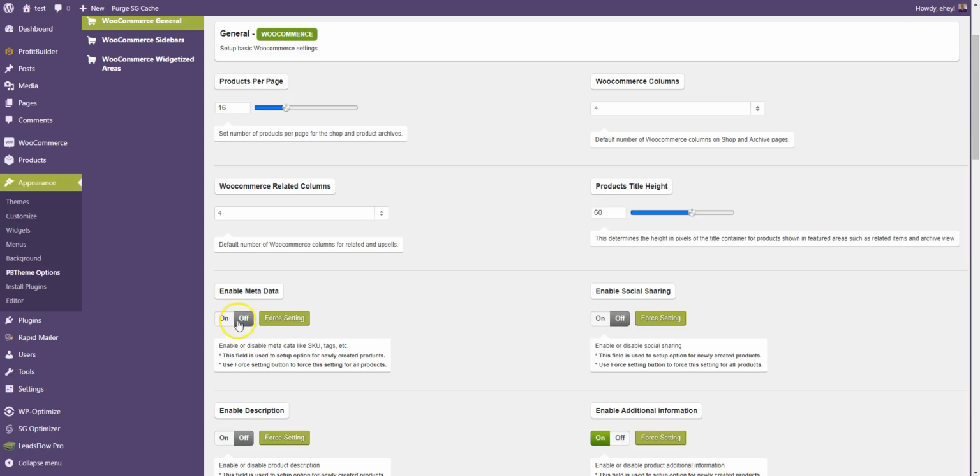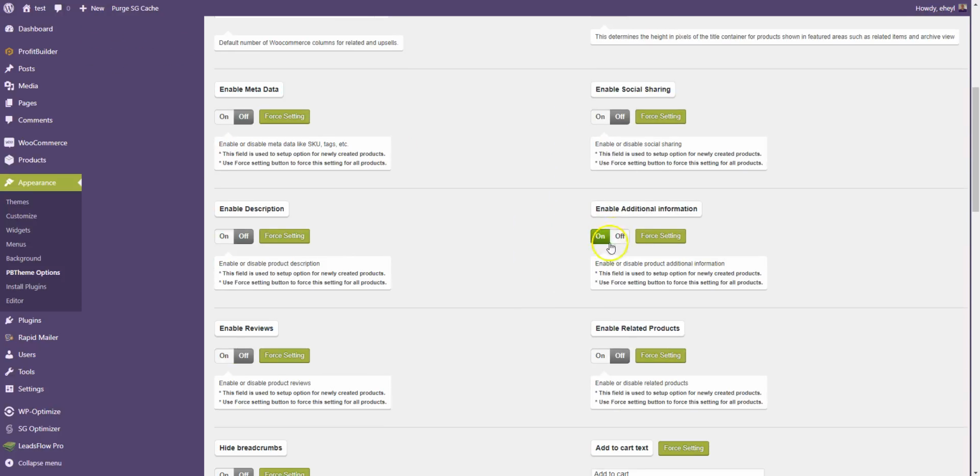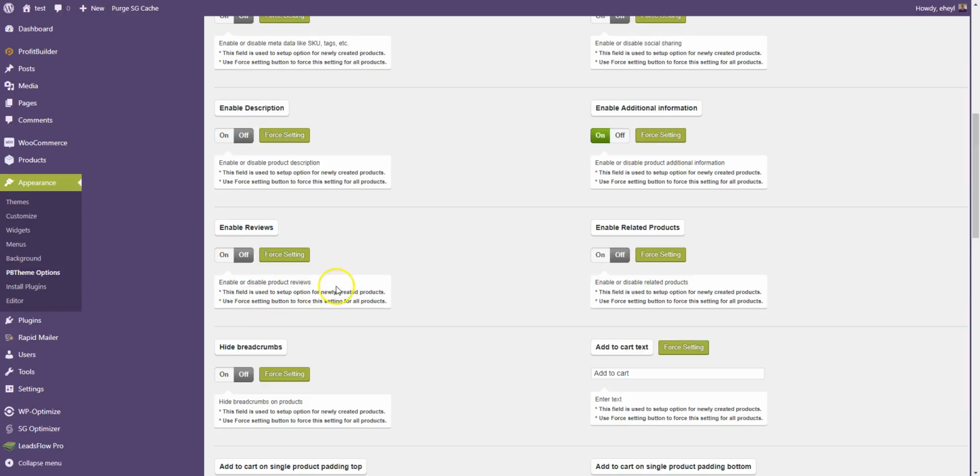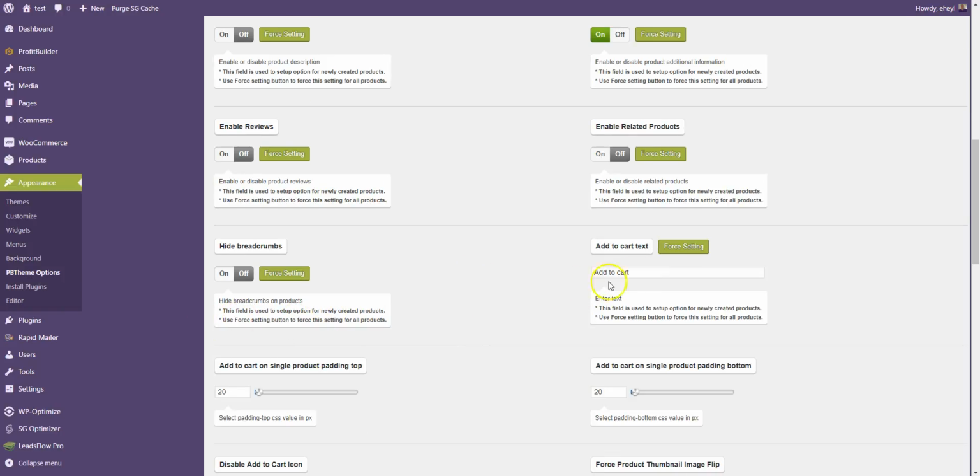You can enable metadata, social sharing, additional information that you might want to put in, or an import description as well, product reviews, which is helpful if you're doing something with Amazon. Again, related products, if you have them, or if you import from Amazon, for instance, you can hide breadcrumbs, change the add to cart text, because WooCommerce can be hooked up with a payment processor to process payments. So if you have your own products, there you go.